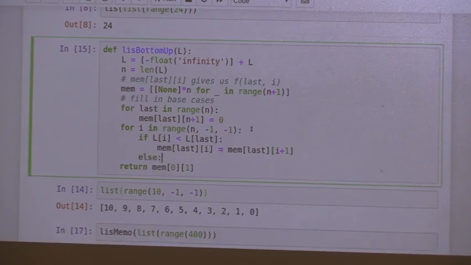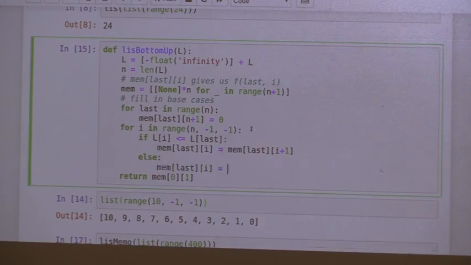Otherwise, or less than or equal to, let's say. Otherwise, if it's bigger, I am allowed to take it. And then mem of last, i is equal to the max of mem of last, i plus 1, and 1 plus mem of last, i plus 1. And the other choice is 1 plus mem of i plus 1. Right? So I think this is good. Maybe.